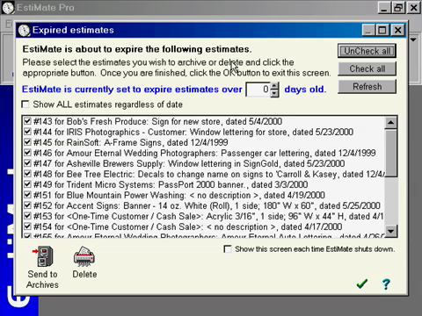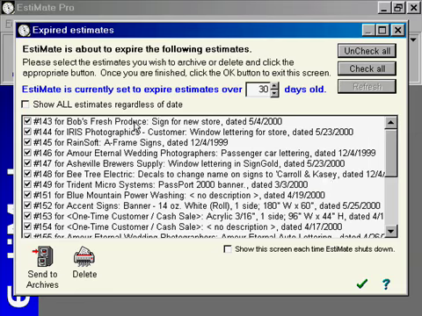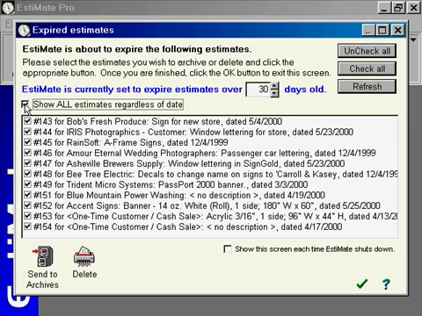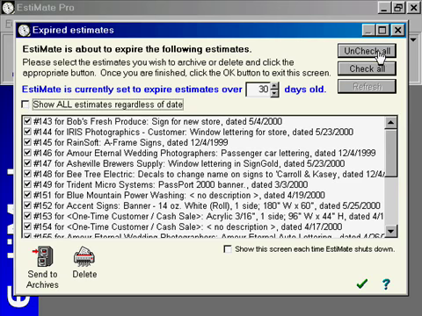This screen shows you a list of all the currently open estimates in the software set to expire over a certain number of days old. And you can always change this value and click refresh to refill the list with the proper list of estimates. If you check this box, it will show all the estimates regardless of their date. Uncheck all unchecks all items in the list, and check all checks all items in the list. In this case, we will simply send one to the archives to show you how this works.